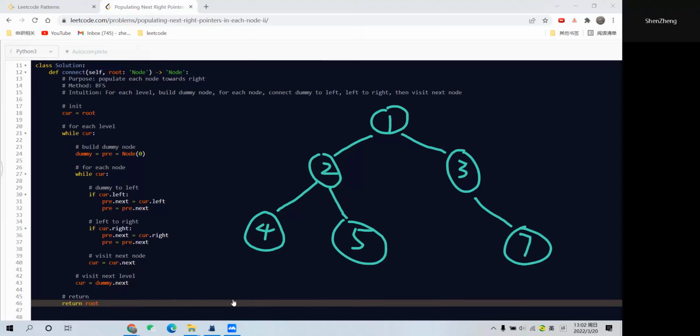So first, we are starting at current. Let me use a different color. The current starts at the root here. And while current exists, well, current of course exists, here is 1. I want to point a dummy node. So the dummy node will start here. Let's say it's D for dummy node. And we also start the pre here, right? So pre, we're starting here.